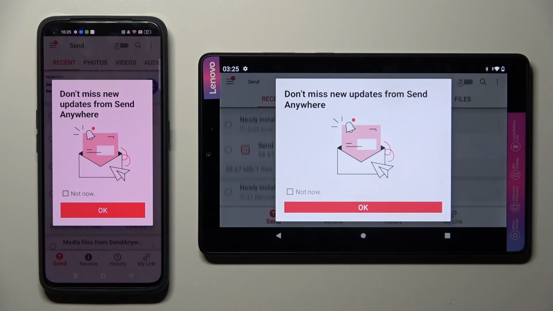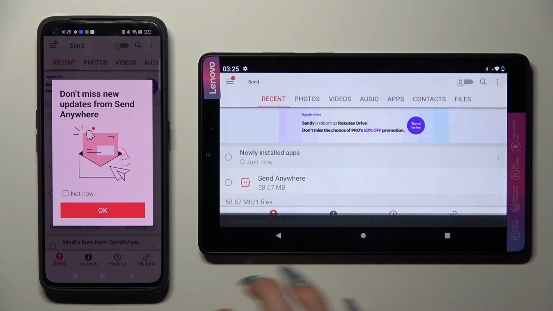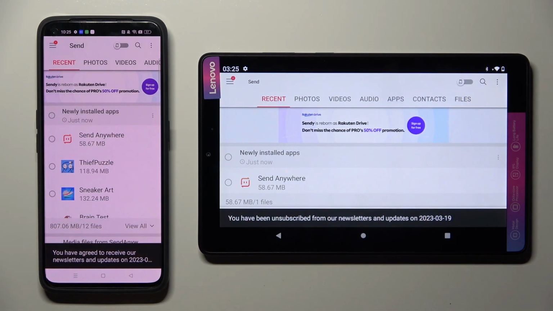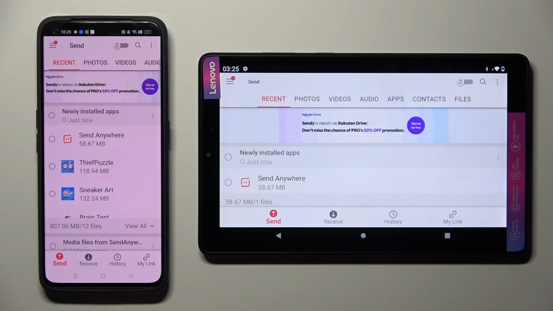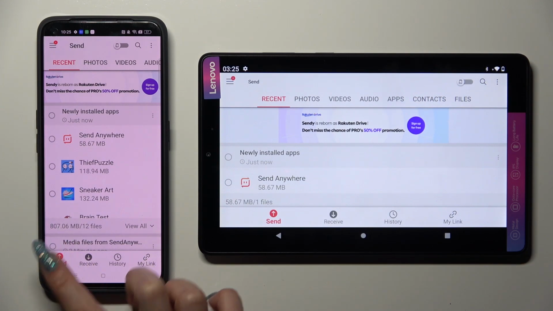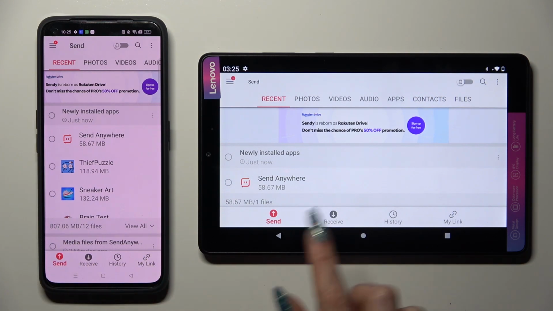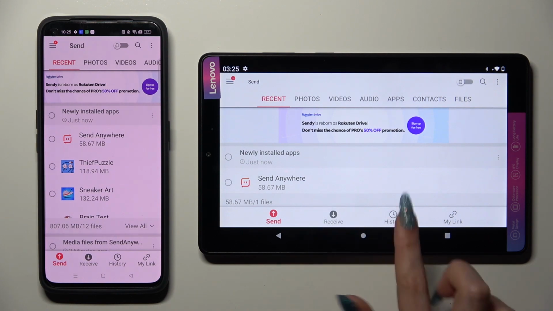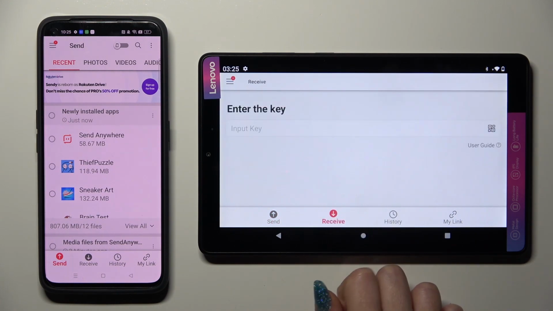In this pop-up though, you can click on Not Now if you want to, and then close it by hitting OK. Then select Send at the bottom left corner of your Android and receive next to Send at the bottom of Lenovo.